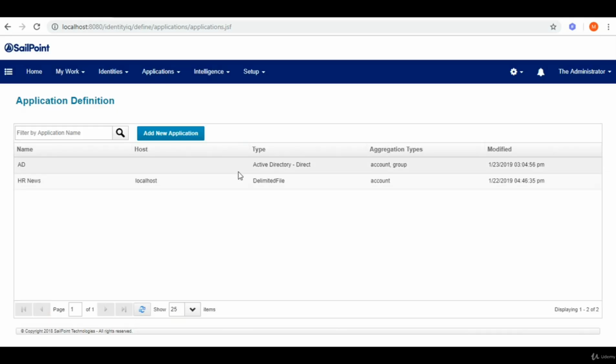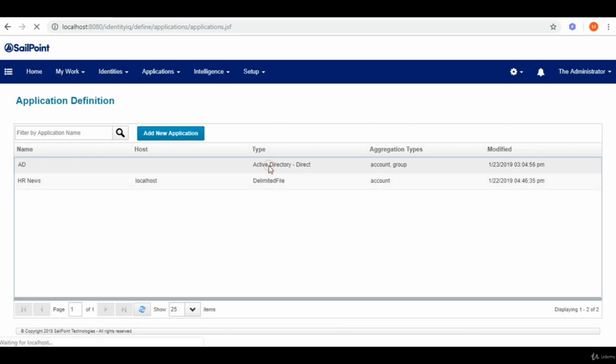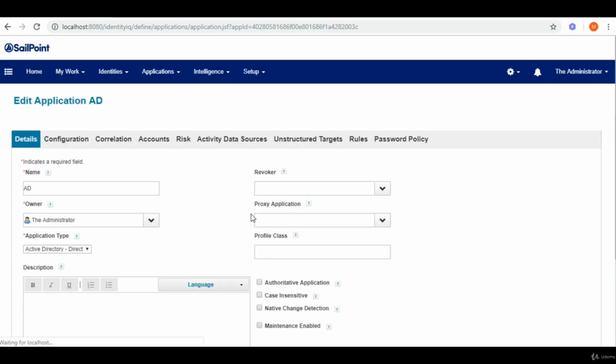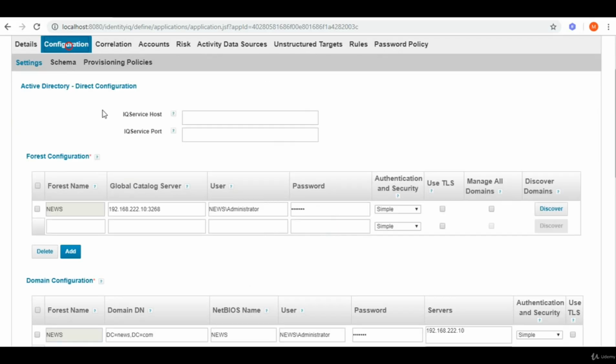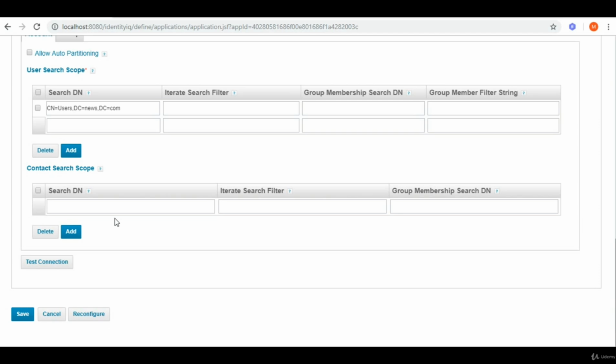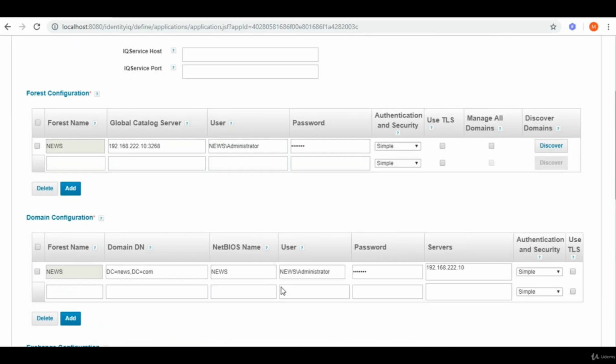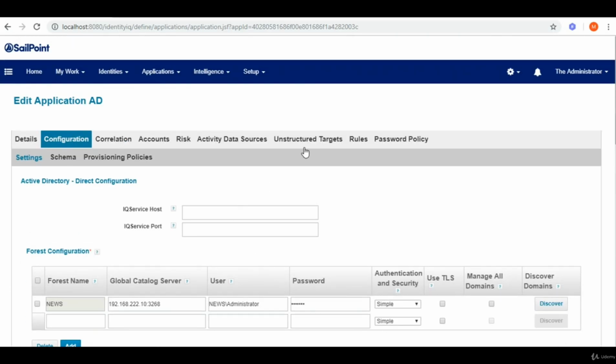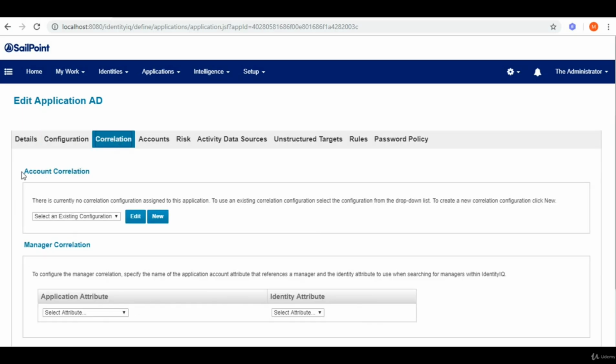Now we have two applications. One is HR news, which is authoritative and the type is delimited file, and the other application is AD. If we check the configuration, we have everything in place, and the test connection works. In the next tutorial we will check how to do account aggregation as well as how to do account correlation.